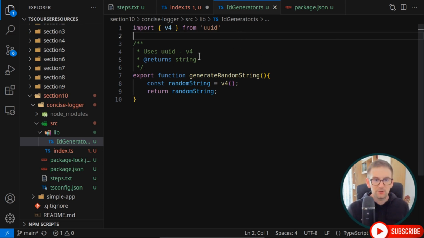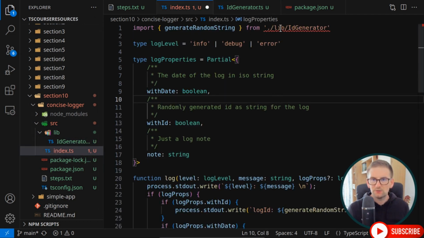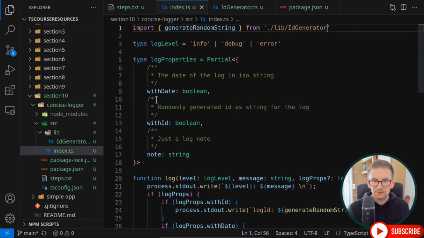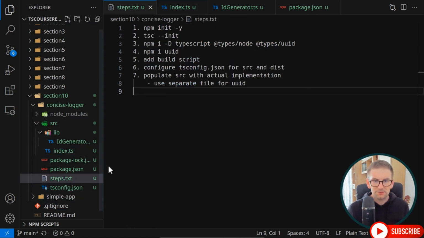Alright, and what else do I want to show you inside this index.ts? Inside this log properties entry, I've made it a partial, so all these entries right here are optional. And also I've added some documentation to this with date, with ID, and with note. This will be important in the next lecture. Are there any more steps? No, there are not. So our package is ready to be used by other packages. We will do this locally, and we will see how to do this in the next lecture.